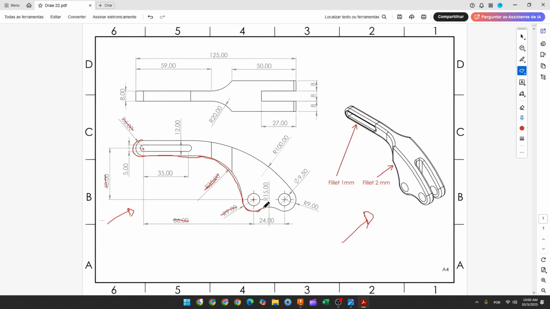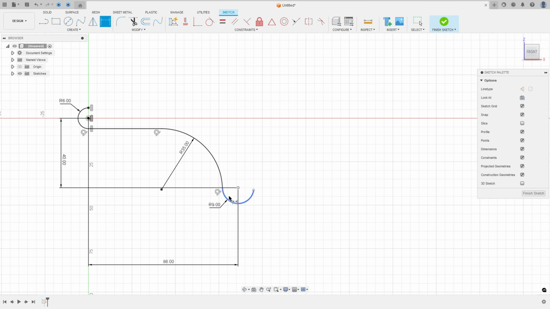Now we need to create an arc here with 15 millimeters of radius and another arc here with 9 millimeters of radius. And the center of this arc is constrained with this one, and the distance between the both is 24 millimeters, okay? So select the line here, make another arc here. And create another arc here.